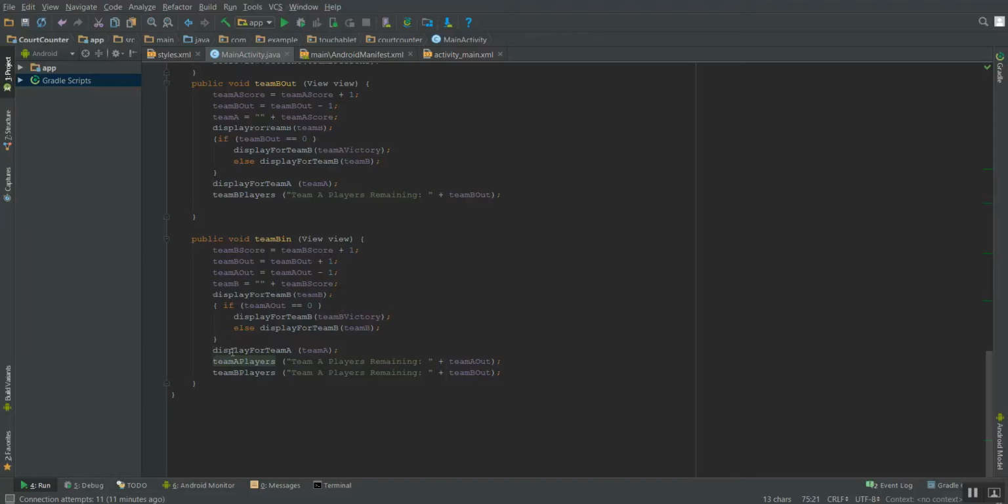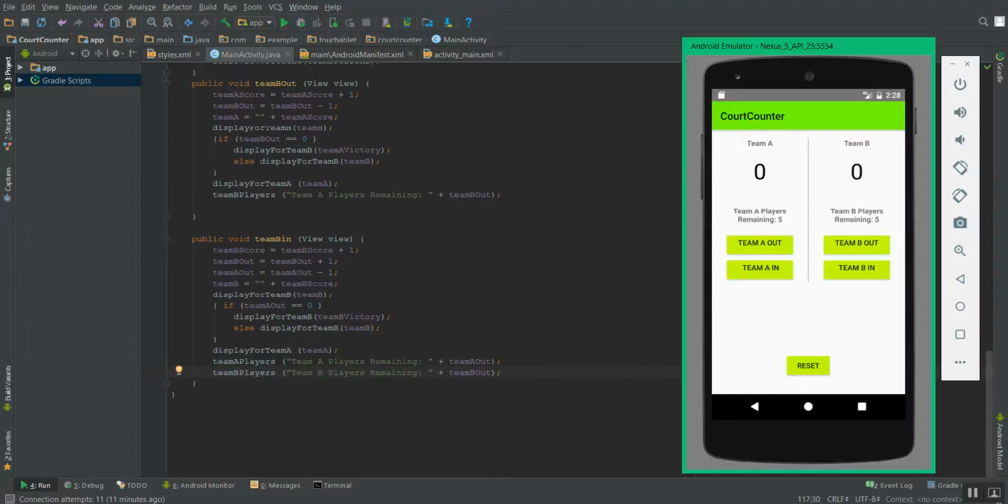And then display for team A is equal to team A, which is, again, the points again, just because I said I was refreshing the variables every time this app pushes a button. And then there's team A players again, team A players remaining, team A players, team B players, actually that should be team B players. I'll fix that right there for you. And there we go. That's the application. I'll just quickly show you in the emulator right here what it's doing.